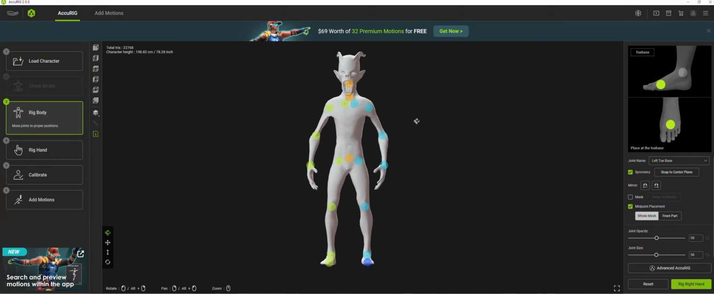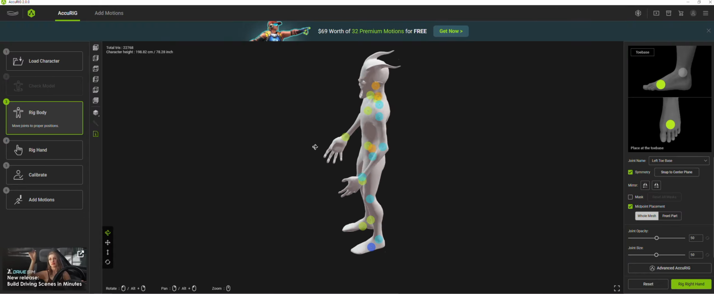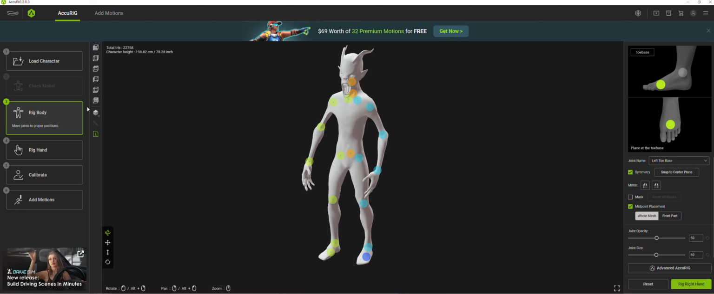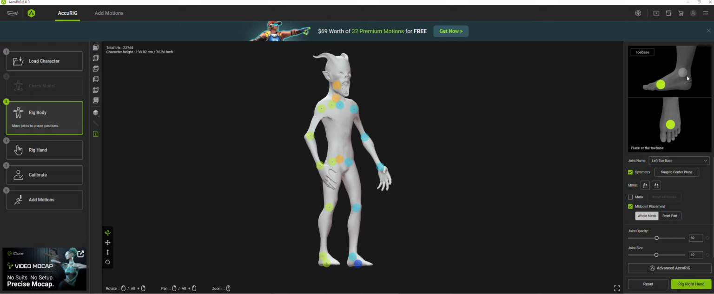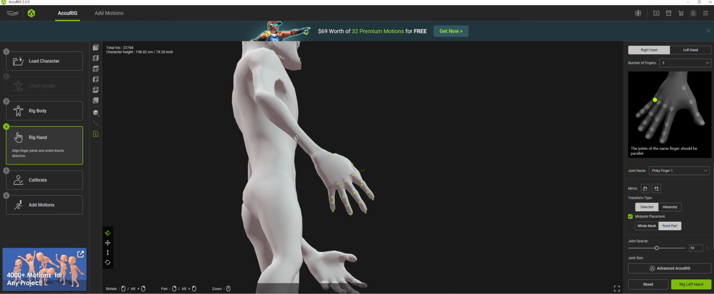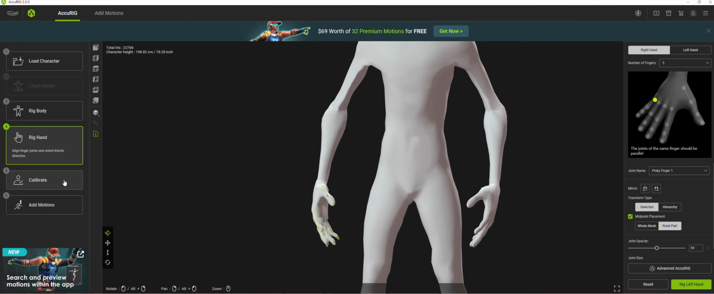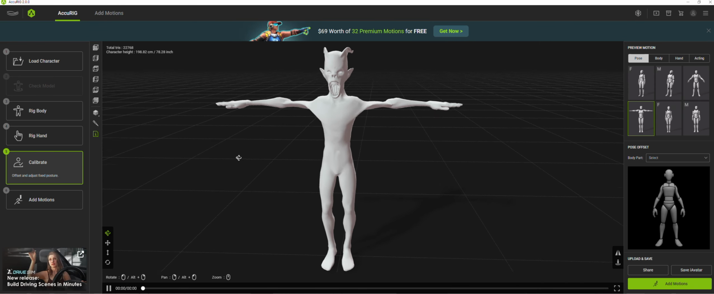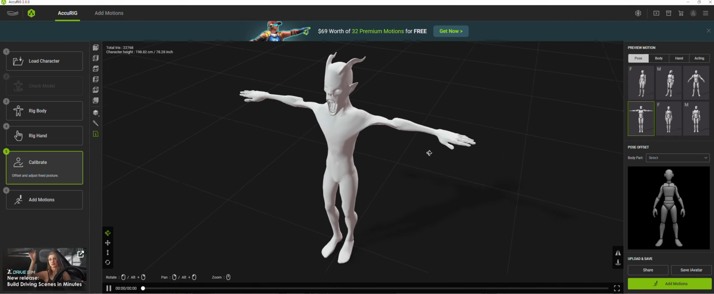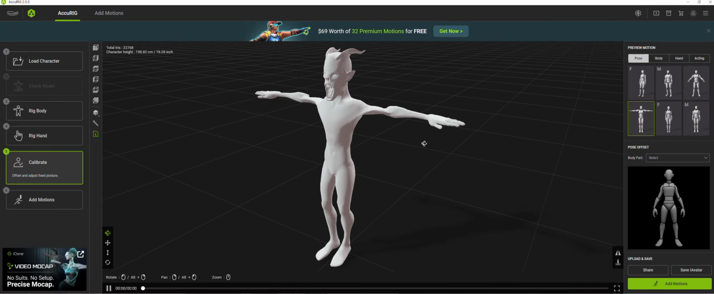So in this tutorial, we're taking this model that doesn't have a T-pose and putting it into Accurig. You can see here I've already placed all the positions for the joints where they should go, and then generated that. Then I also looked at the hands and adjusted the fingers where I want them to be, and once they're calibrated, everything was now in a T-pose, as you can see here, which is what is necessary for me to take into HumanIK.